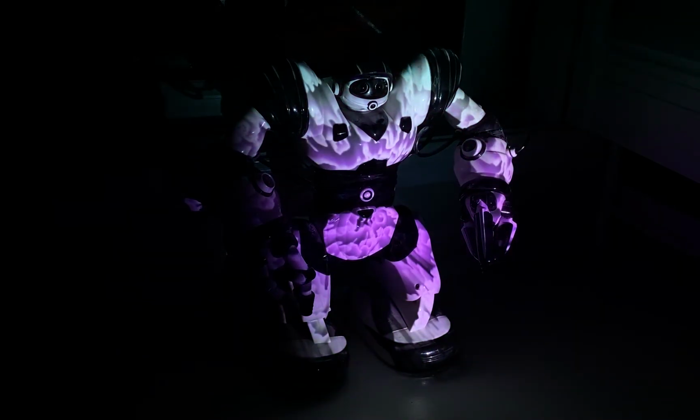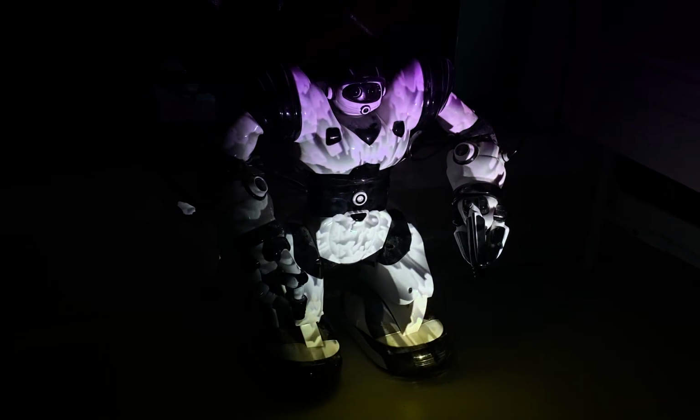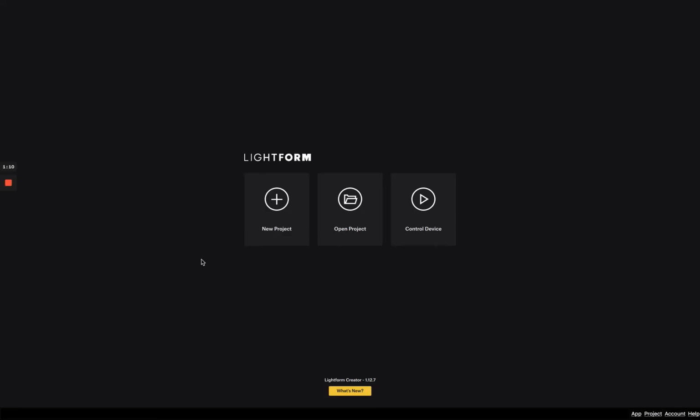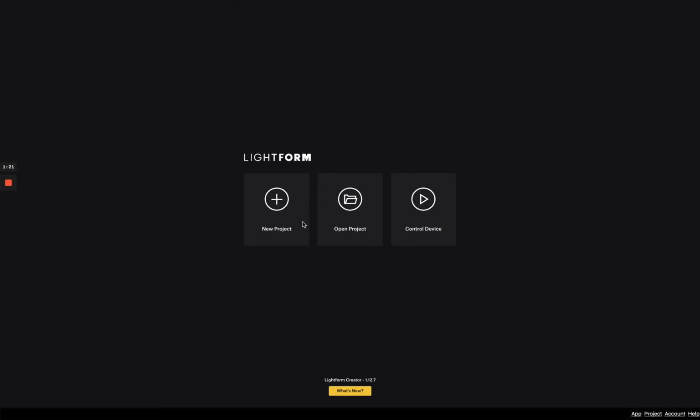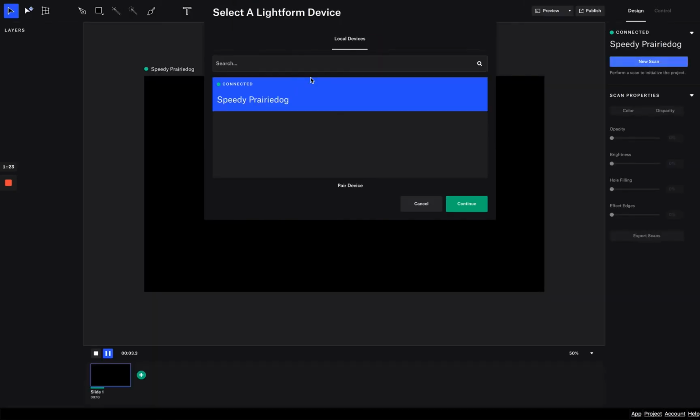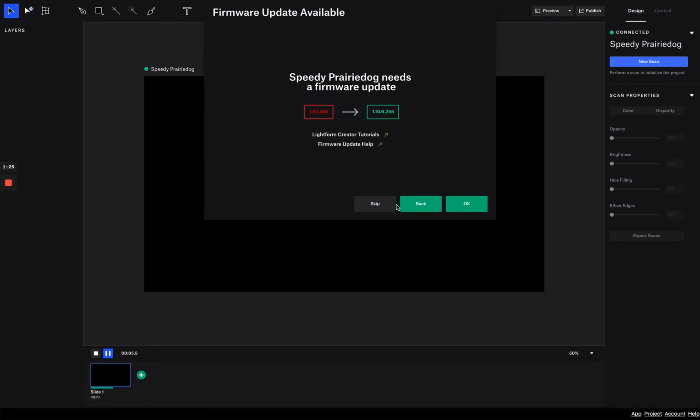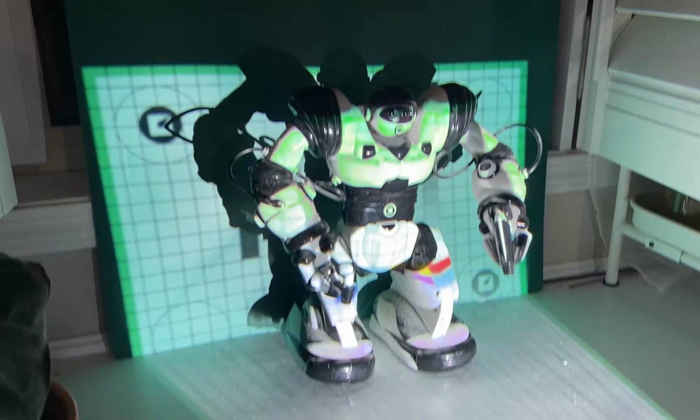Today I will be showing you how to achieve this with your Lightform. Let's get started. We're going to go ahead and click New Project and name it Lightform Tutorial. Then we're going to press Enter, connect to my device, and skip that for now.